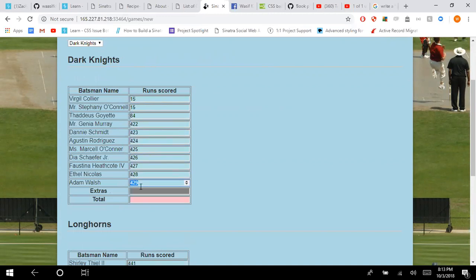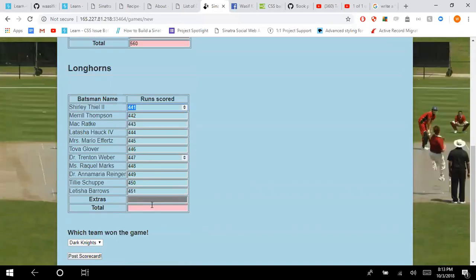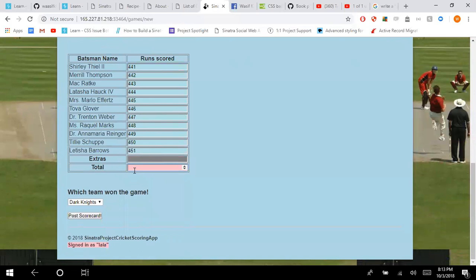There's a field for extras, which in an average cricket game are like maybe 20. So the total, I don't have the option of summing all of that right now, but the total is, let's say, 560, for example. Just for the sake of it, we'll do like 960. And Longhorn seems like they scored more runs, so they won, so we'll say Longhorns won. And then this gives you right here who is signed in.